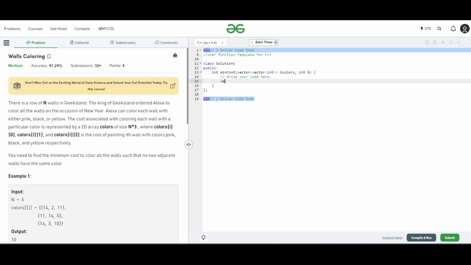To solve this problem, we will use dynamic programming. We will create a 2D array, called DP, with dimensions n rows and 3 columns. Each row represents a wall, and each column represents a color: 0 for pink, 1 for black, and 2 for yellow. DP[0][0], DP[0][1], and DP[0][2] are initialized with the cost of painting the first wall with pink, black, and yellow, respectively.